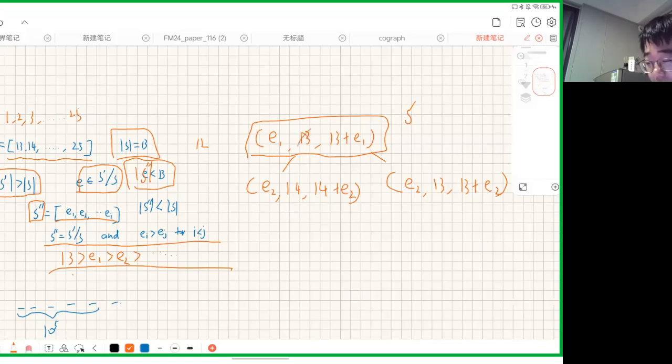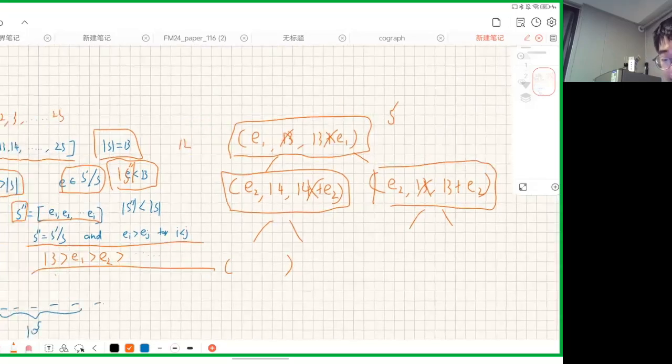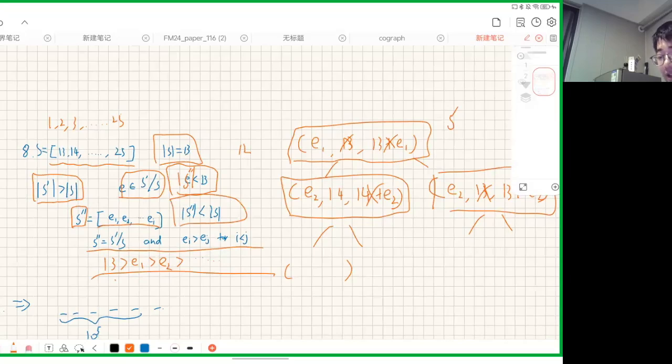If we remove 13, then when we append e2, we will find this triple: e2, 14, and 14 plus e2. And if we remove 13 plus e1, when we append e2, we will find this triple: e2, 13, and 13 plus e2. Which means, if we again remove one and go on, remove one and go on, whatever, finally it will always find this triple, because we know that the size of S prime prime is smaller than S, which means when we append one element into S, we need to remove at least one element.